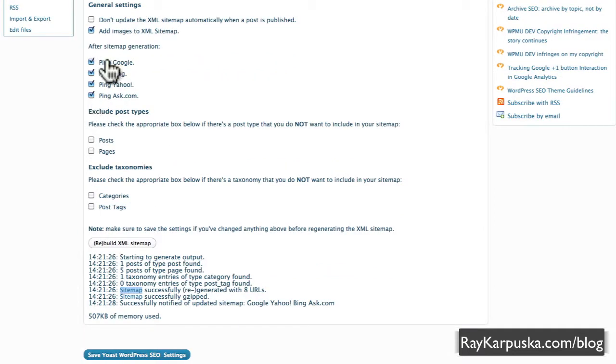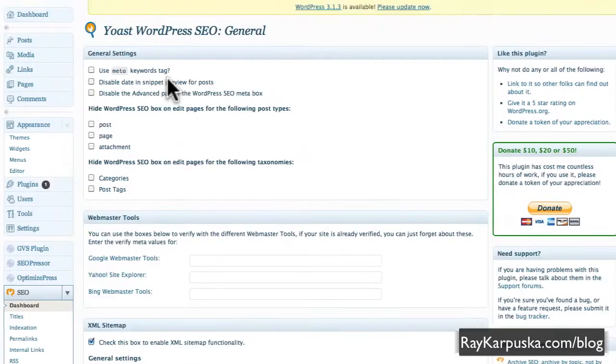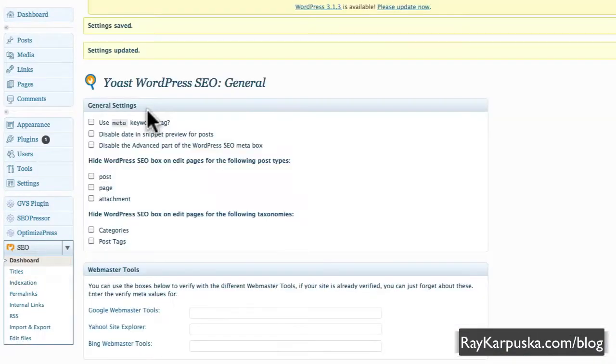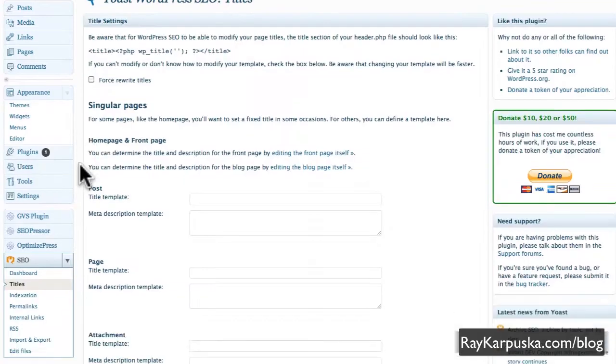Also, ping Google: whenever you upload a new post, or update any post or page, it will ping Google. Basically it will say, hey, I just changed it, come here, scan it, and take a look at my website. All right, so I do save, and I'll show you how it actually works. Okay, so we have titles here, but you don't need to enter anything in here because it's like a template, so it might change it.